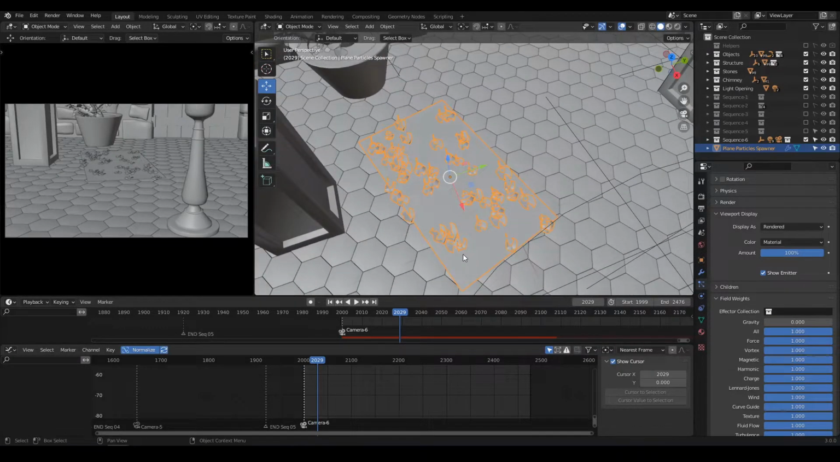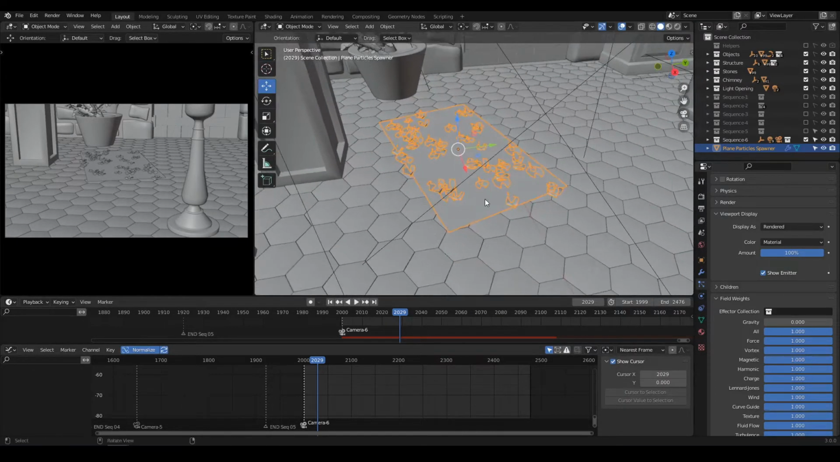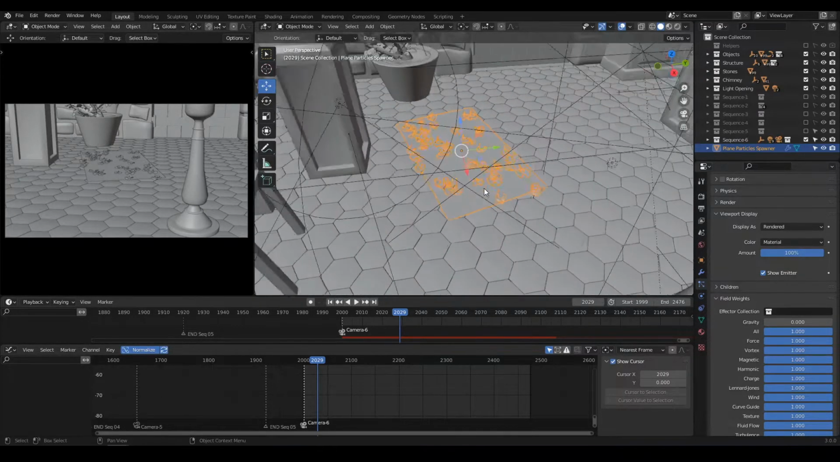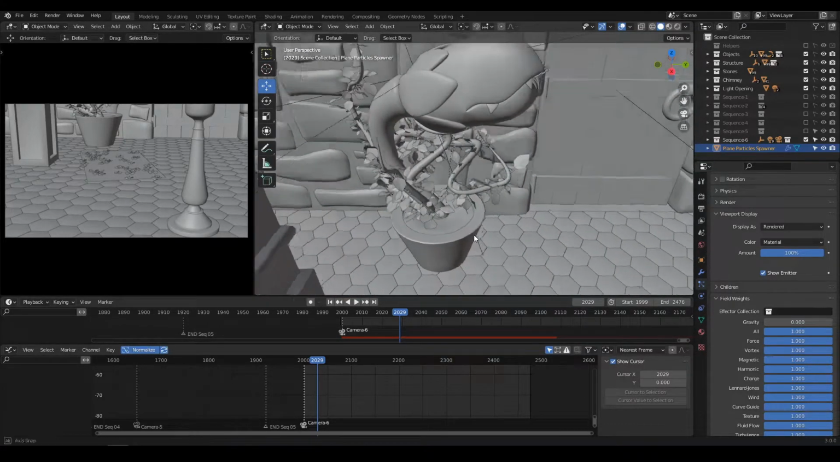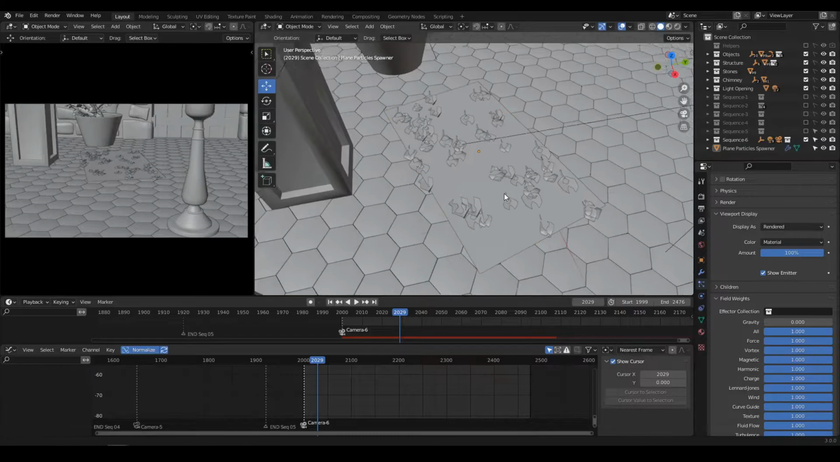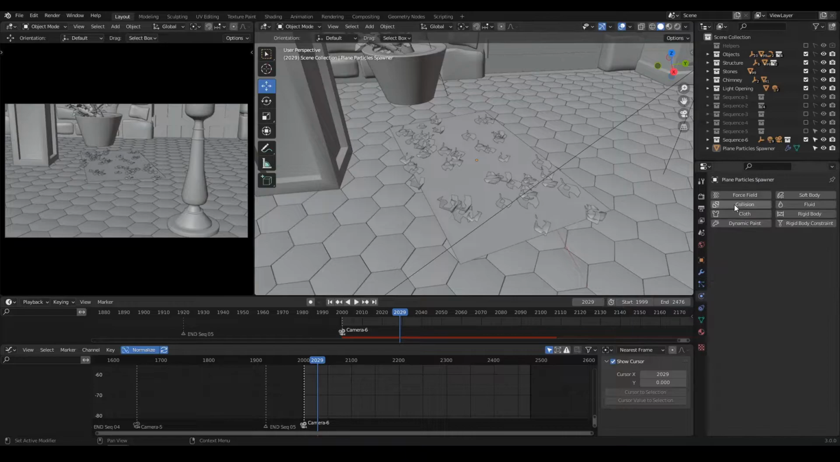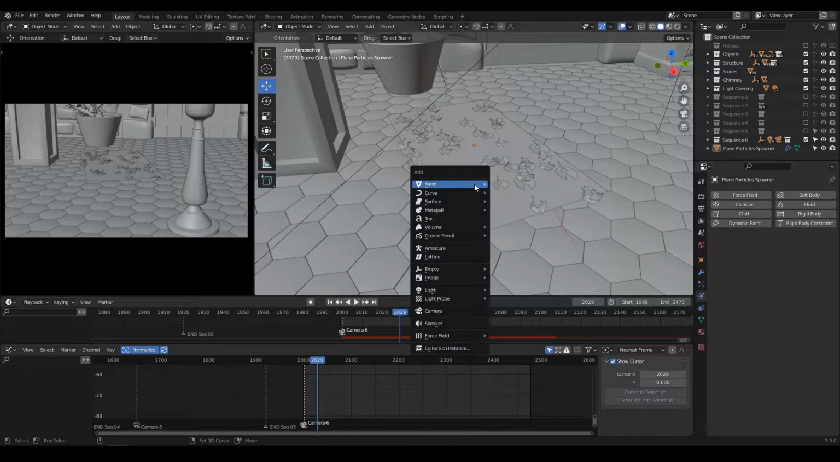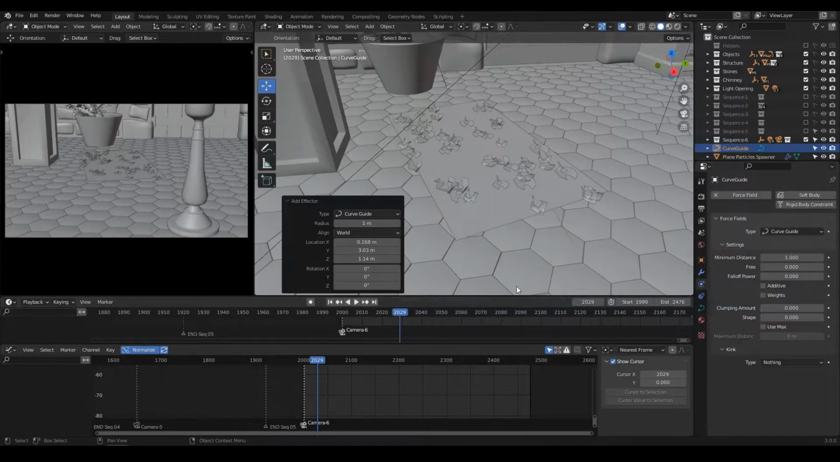Okay, so what I need is 2 things. If you remember from the storyboard, we have a few leaves on the floor here, and they will go in this direction and then turn around the plants. To control their movements once they reach this space, I'll need to add a force field, and the best way to have it already set up is going to the add menu and choosing here at the bottom force field, and I'm going to use a curve guide.